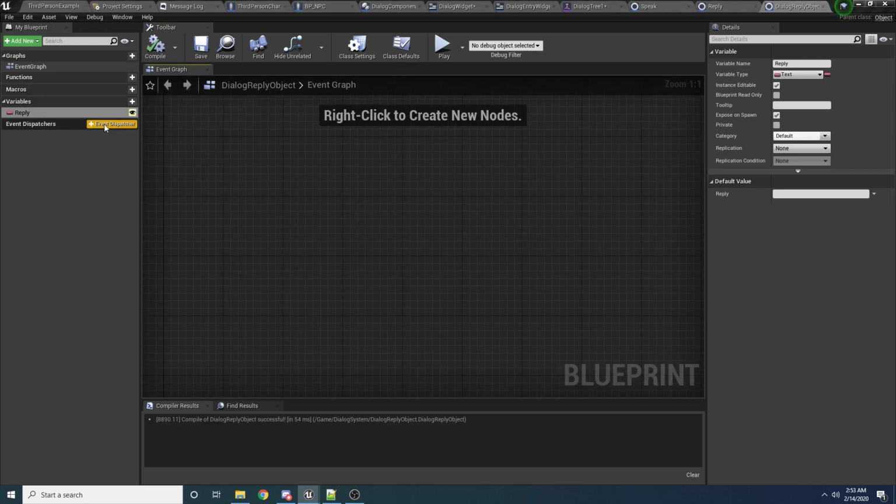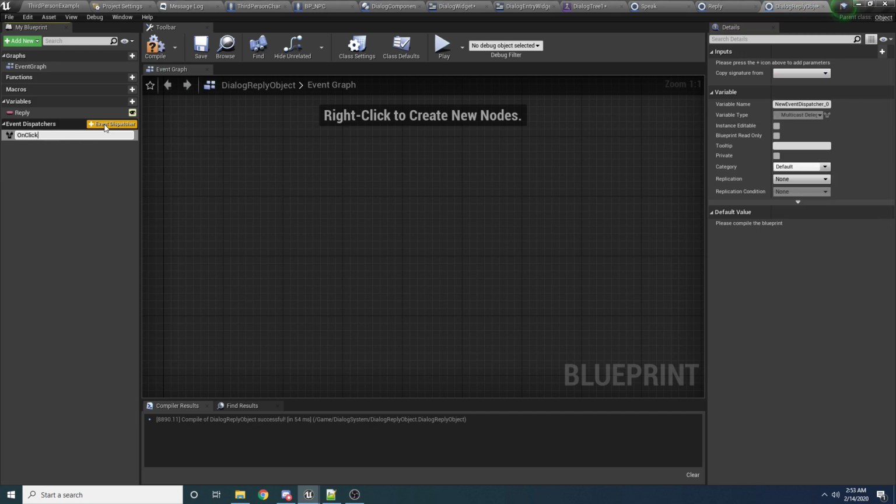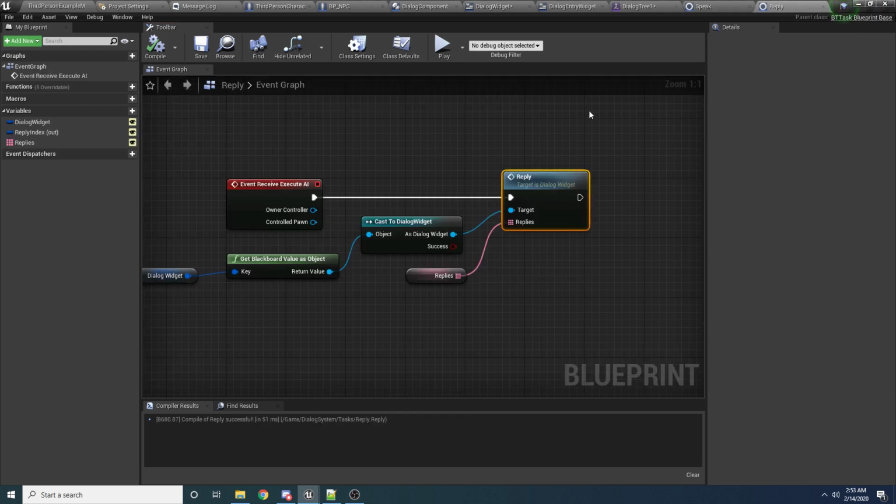One more thing we're going to need in here, and you'll see why in a little bit, is an event dispatcher for OnClicked, because we're going to want to know when one of these items gets clicked. So just make an event dispatcher for OnClicked. We don't have to actually do anything with it yet; we're just going to be calling it later. And that's literally all you need to do with this object, so we can close that.